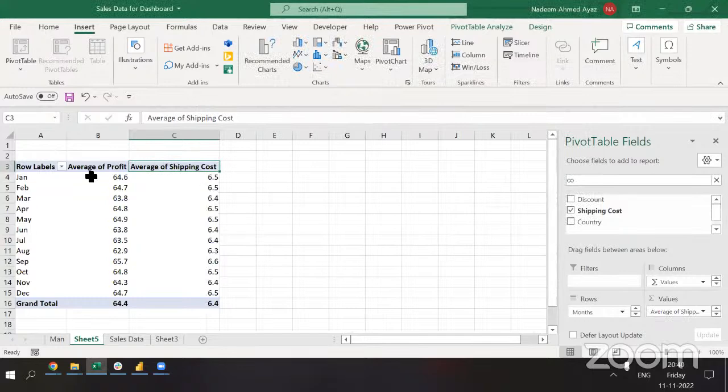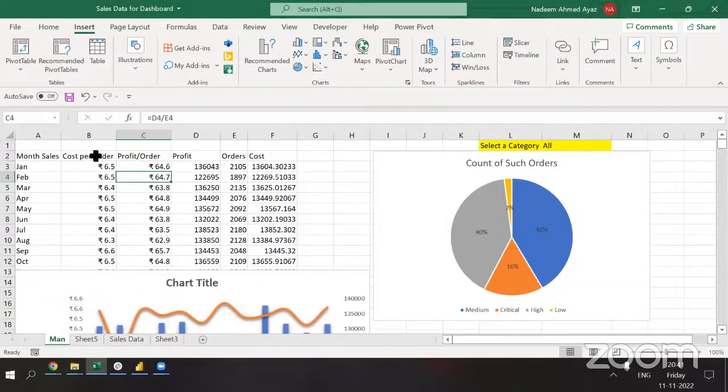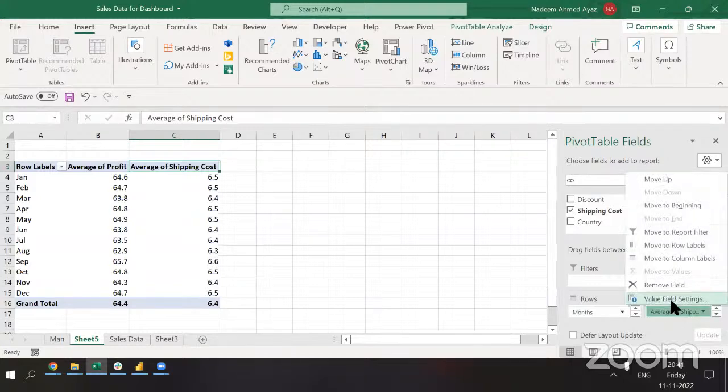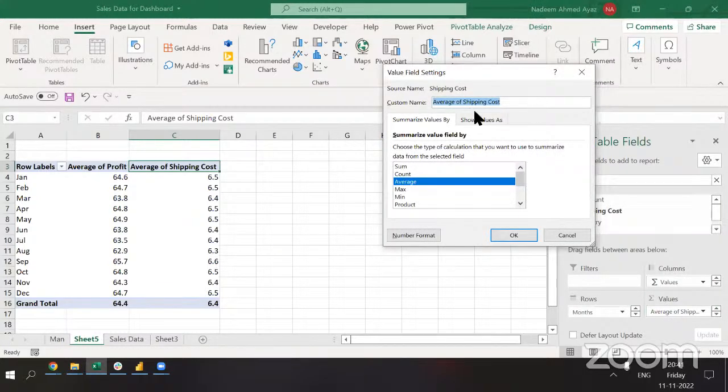But then these, average of profit, average of shipping cost, it's not making sense. The word average is not giving me any explanation or description. I want it to be written the way it is written here: cost per order, profit by order. If at all I have to do that, all I can do is click here, value field settings, and you get the name.